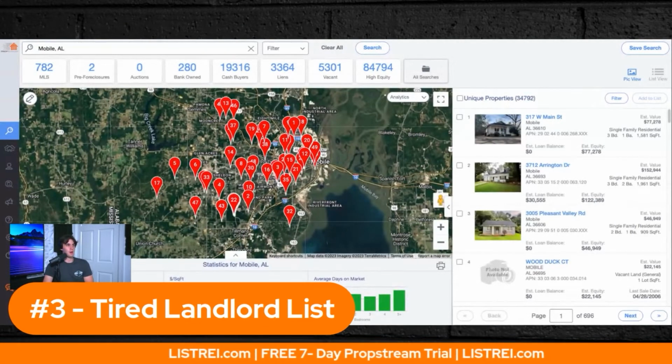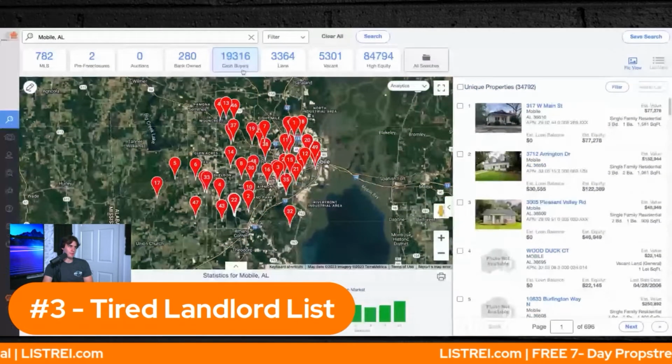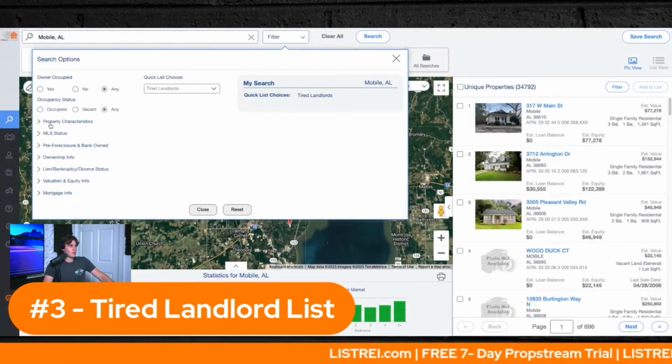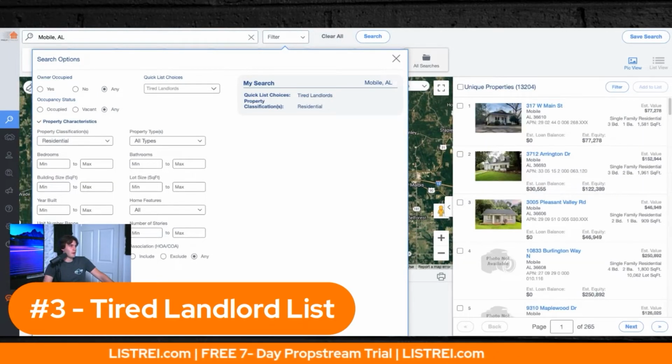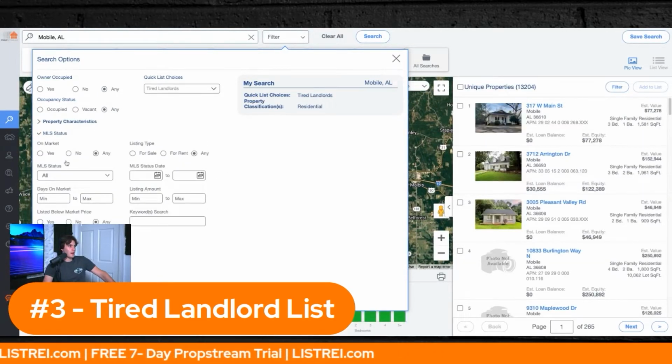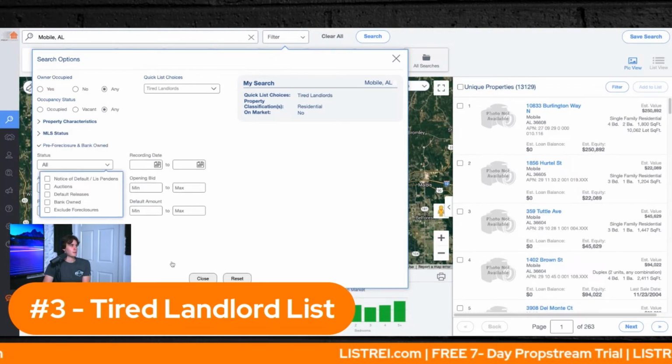Now, obviously, you're in Mobile, Alabama. You don't want to be going after 34,000 properties. It's ridiculous, right? Text blasting, that's going to be a fortune and take forever. So we're going to narrow it down. We're just going to do residential property. I like the multifamily on there, so I'm not going to deal with that. Get rid of on market.